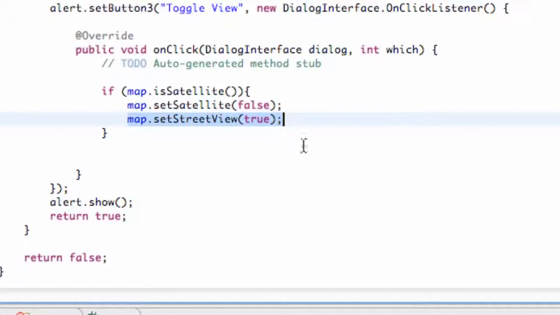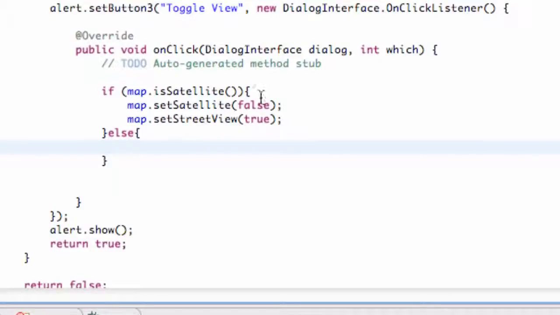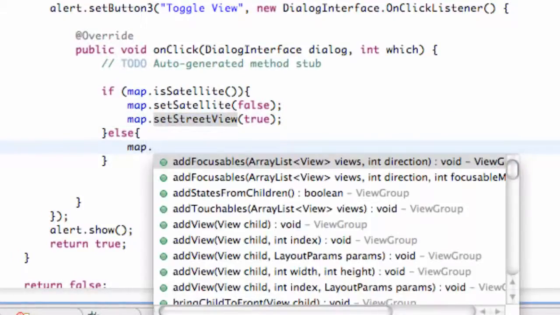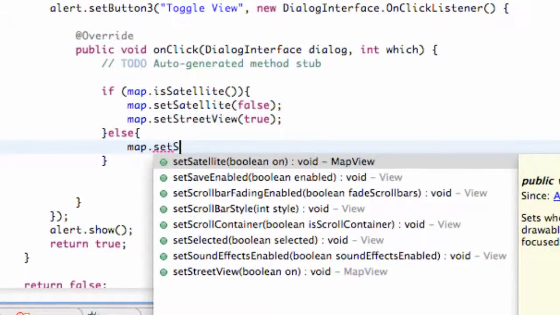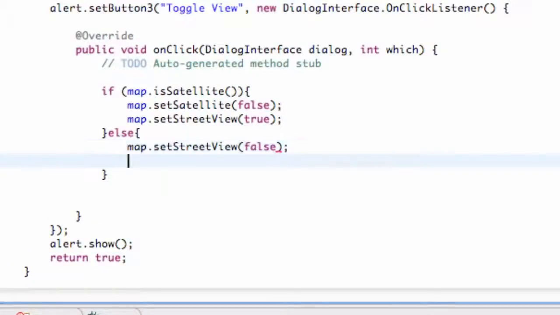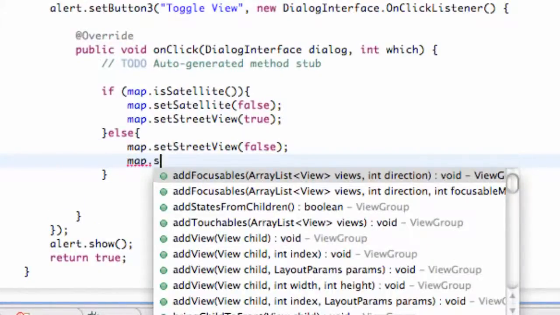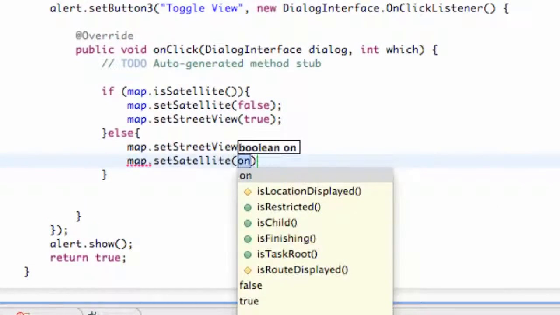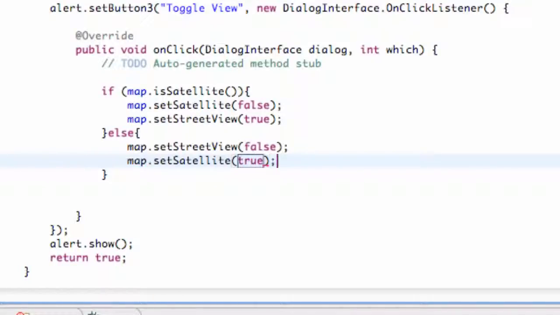But let's say it's in street view, it's going to go through this, and then this is going to return false. So what we want to do is say else, because again, if it hits this else statement, most likely it's going to be in street view, so we want to turn the street view off. So we just say set street view to be false, and we set our satellite to be true. So that's pretty much it.